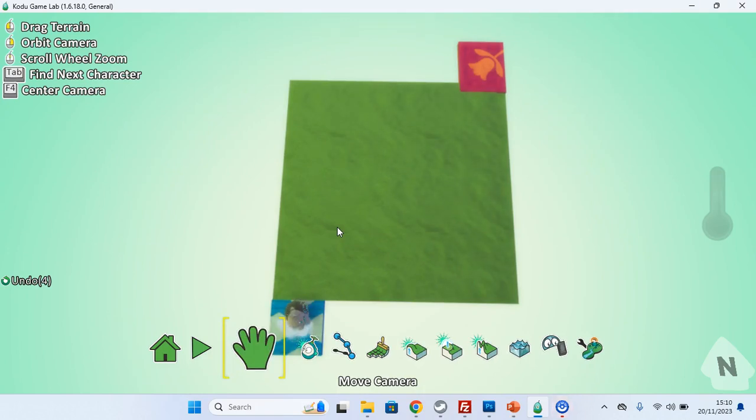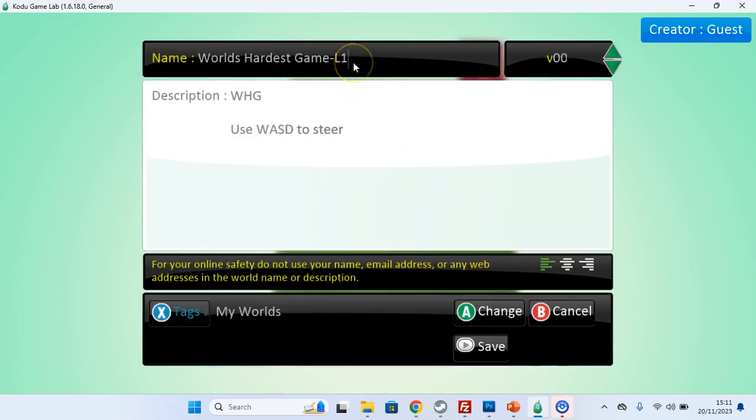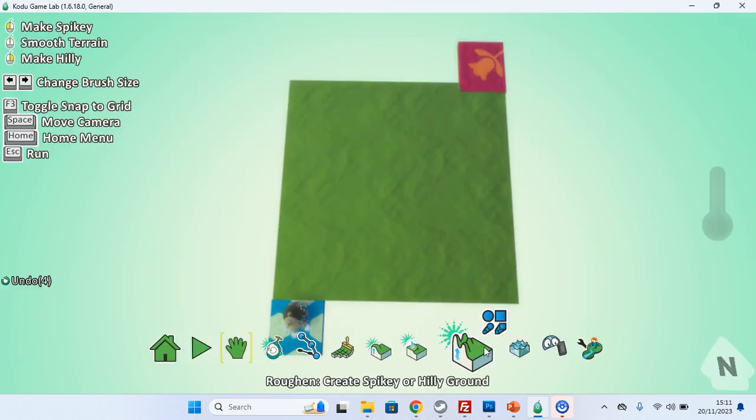So it's very important that at this stage you don't start to add the rovers in until you've saved the game again. So I'm going to go to save here, and I'm going to save my world, and I'm going to say it's world hardest game L2 was to steer and avoid enemies. So level 2 is a separate game, separate level from level 1, and it's important it's got a different name so that we're not overwriting the original.